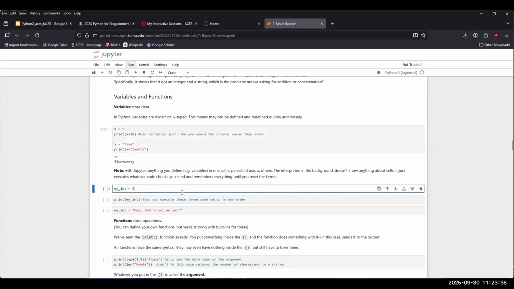Now, one thing to note, working in Jupyter, and you have all these discrete cells, right? Anything you define in one cell is persistent across the other cells. So you can reuse the variable from one cell in later cells, including doing the cells out of order. So here I have my int equals 8. Execute the cell, and note that it did not print out anything. That's normal. If you're just assigning a variable, it doesn't give you output.